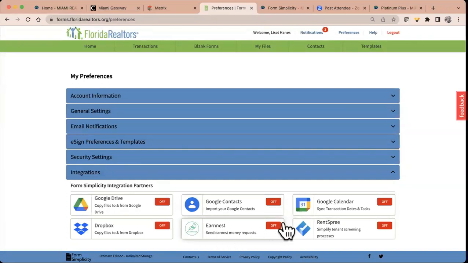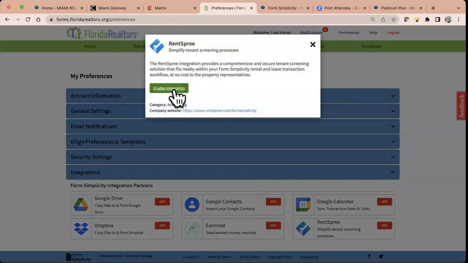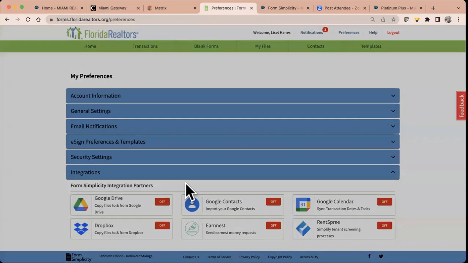Then you have Earned Money. So if this is the way that you get paid or you want to send payment requests, you can do so. And then Rent Spree for simplifying tenant screening processes. You can integrate by clicking and enabling the integration. That was integrations within Form Simplicity.